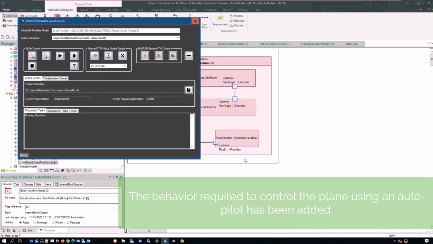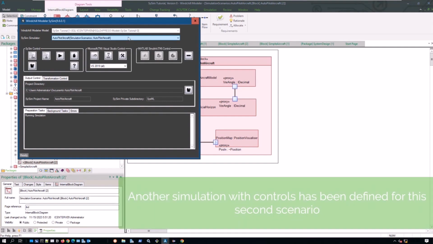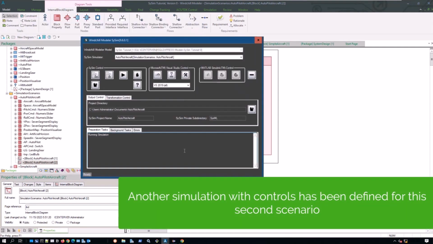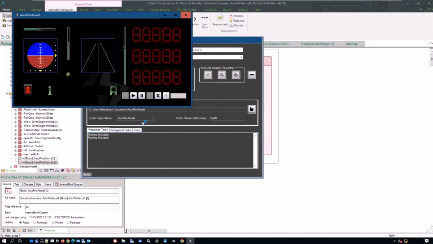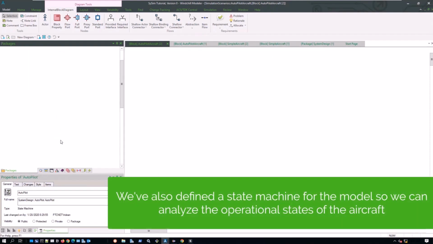As a model can have multiple simulations, SySim recognizes it. So you can have multiple simulations in a single model. One modeler instance can run one simulation, but you can have multiple people running different simulations at the same time. So I'm going to get this simulation up and running. And so we'll be able to see the slight change in our simulation. So we've got our autopilot, we've got a flashing light here that we'll see, but also we can integrate directly to our state machine. So we'll have a quick look at the state machine.